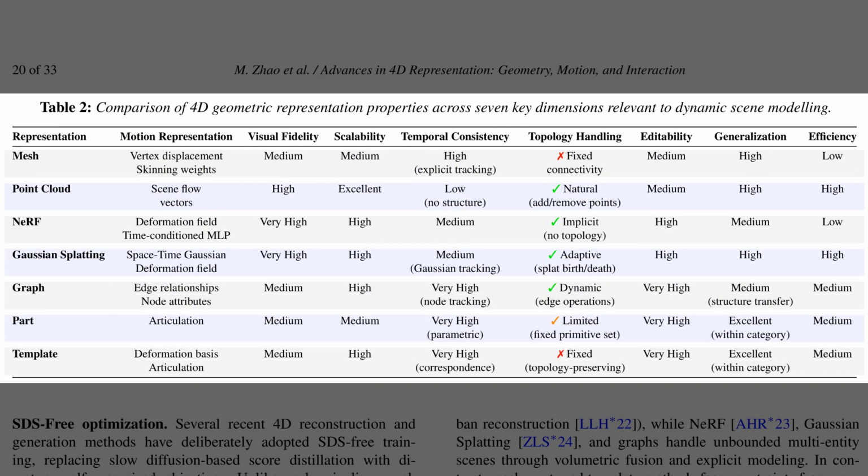Table 2 compares 7 representations across 7 dimensions, so it highlights where strengths and gaps lie. NeRF and Gaussian splatting deliver very high visual fidelity with high scalability, yet they only reach medium temporal consistency. Point cloud excels in scalability and efficiency, but suffers low temporal consistency. Mesh stays consistent but fixes topology and remains low in efficiency. Structured choices like graph, part, and template achieve very high consistency and editability, while generalization stays excellent within category.